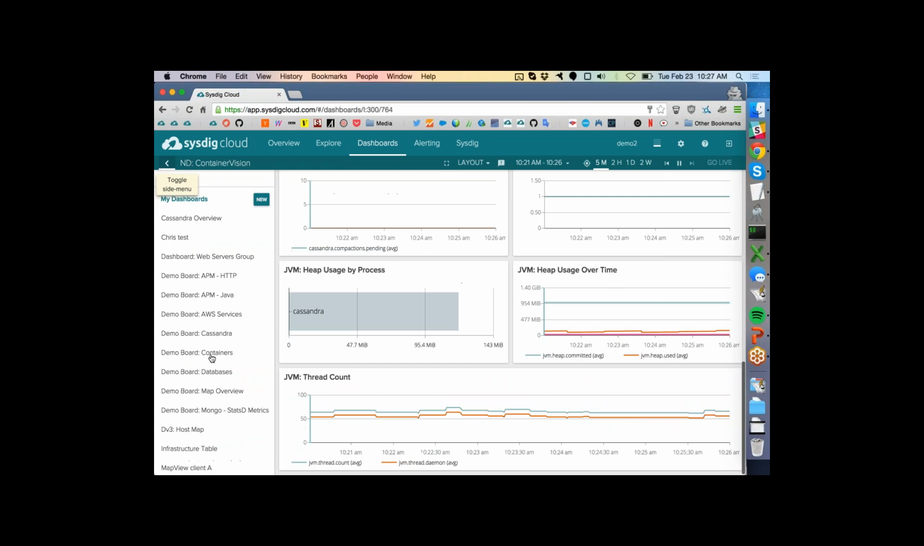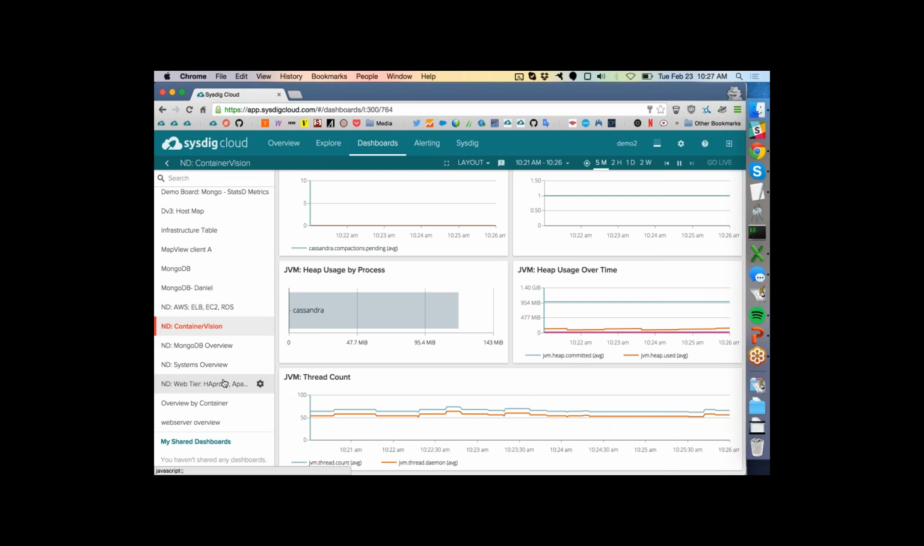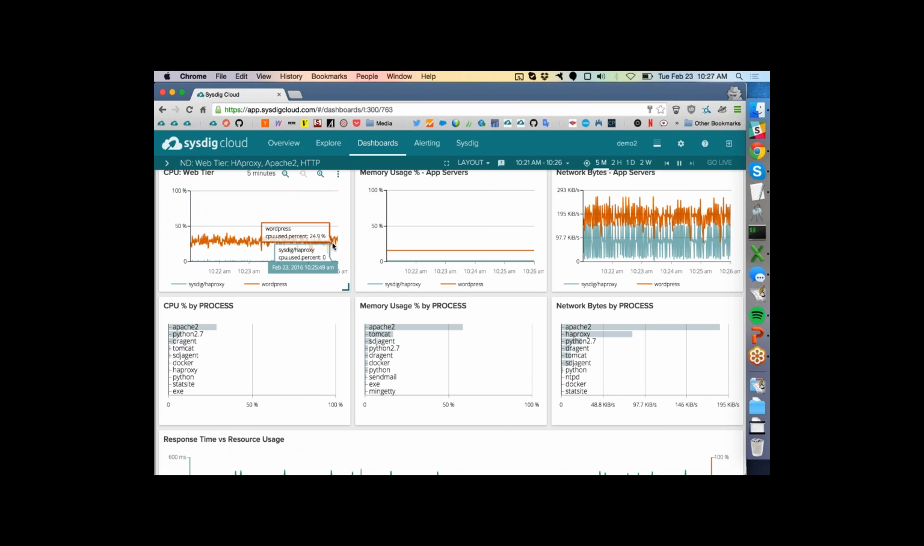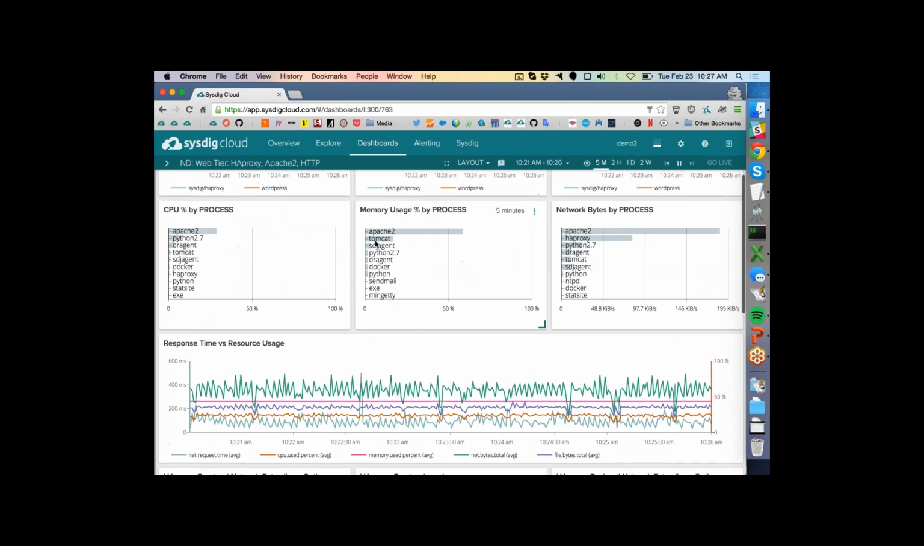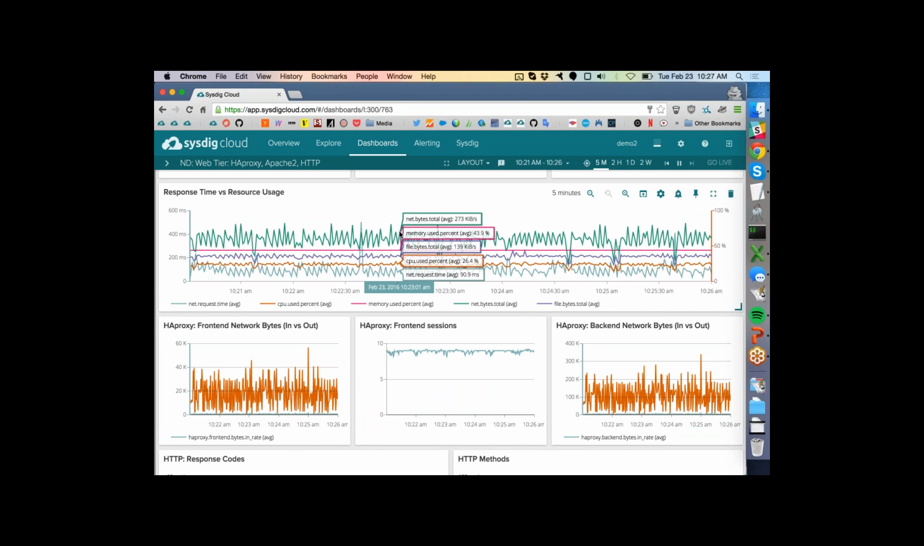I'll show you what this looks like for another type of application. Let's look at the front end tier within this environment where I've got another dashboard built. So here we're looking at that web tier. And again, we can see high-level things like CPU, memory, network at a container basis. But we're also going down inside that container. We're breaking it out on a process-by-process basis. So really deep granularity. But maybe more importantly, we're starting to, again, give you those application level metrics. So we're giving you things like response times correlated with that underlying resource usage.